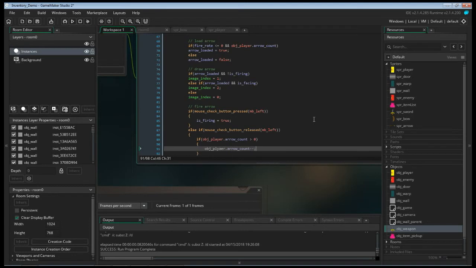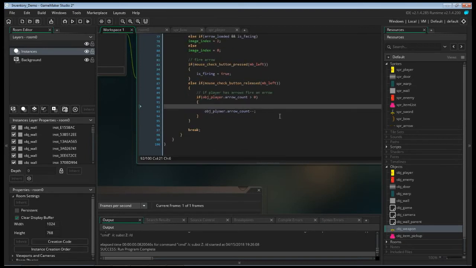So we're going to lose an arrow each time. So if player has arrows, fire an arrow. I'll say remove an arrow from quiver. And my player is spelled wrong. Make sure I spell that correctly.